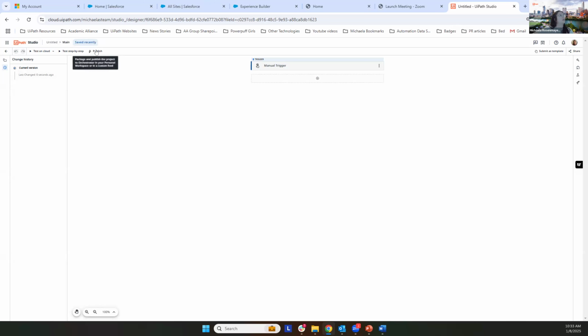We will click on the publish button today. So when you click on that, it publishes the project to Orchestrator for the robots to be able to then run our automation. And then we have submit as template.